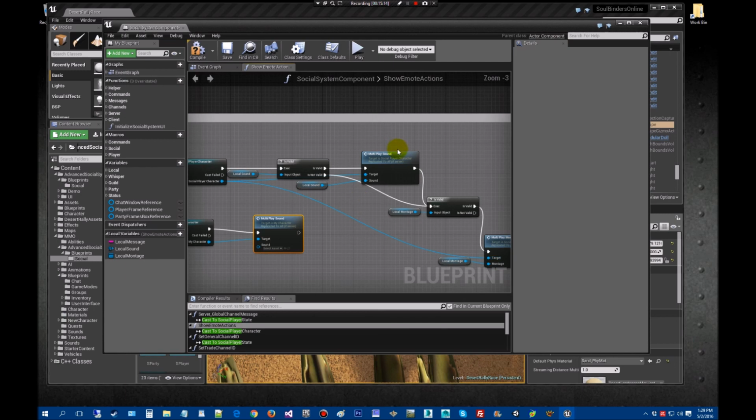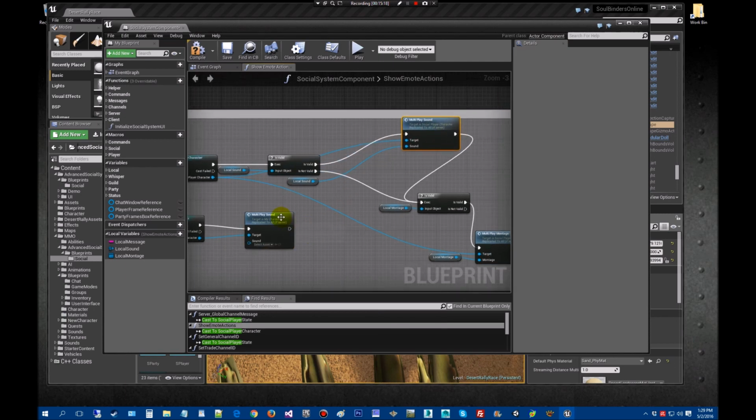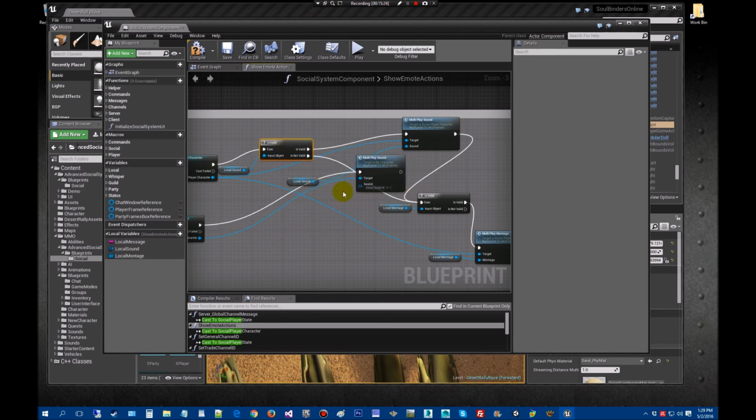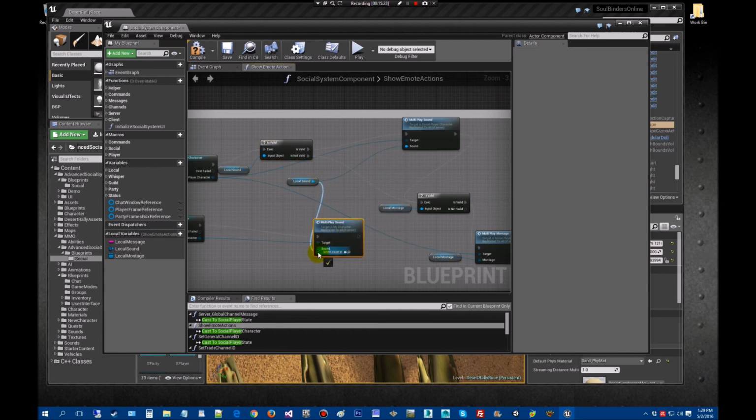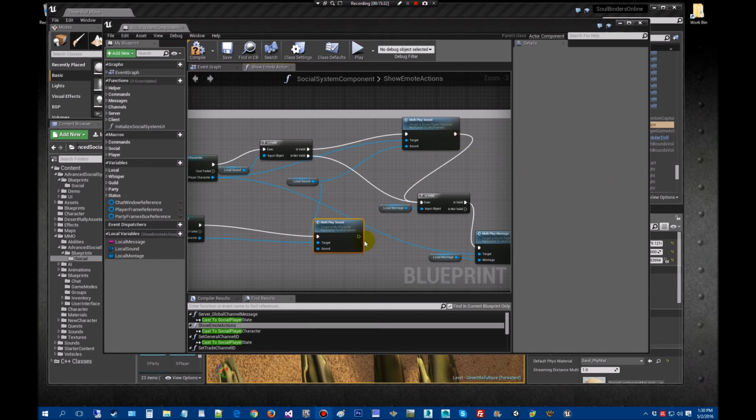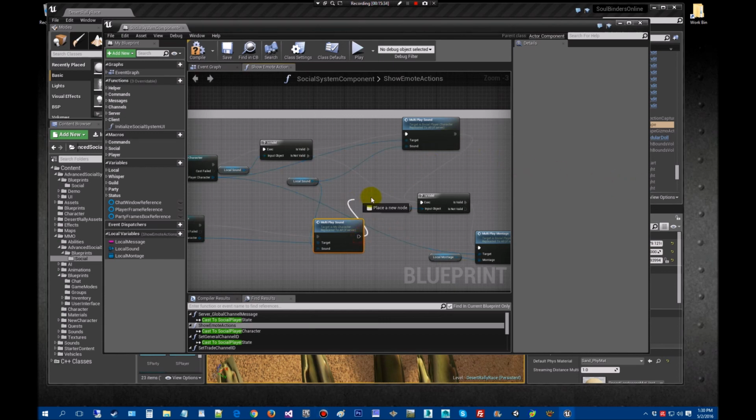Basically, we're going to be replacing this one up here. So we're just going to slide it out of the way for now until we get everything hooked up. So break that up there. Okay, that's going to get messy. Hold on. So bring in a local sound. And then we'll hook this up to is valid.